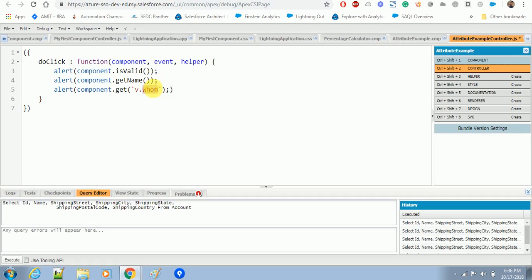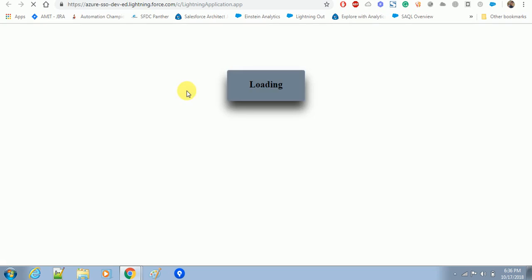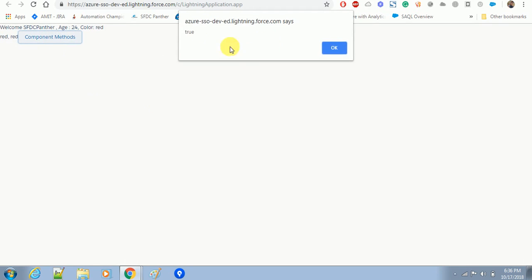The error is because of the semicolon. Now if you refresh the application and click on the method, there should be three alerts, and on the third alert you can see the default value for the attribute whom that we are getting here. And then next is set.